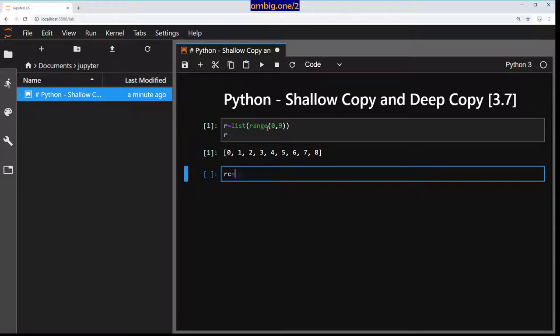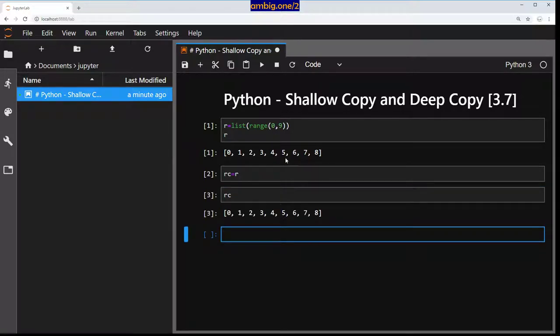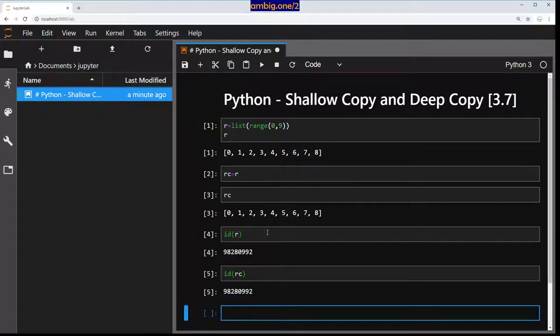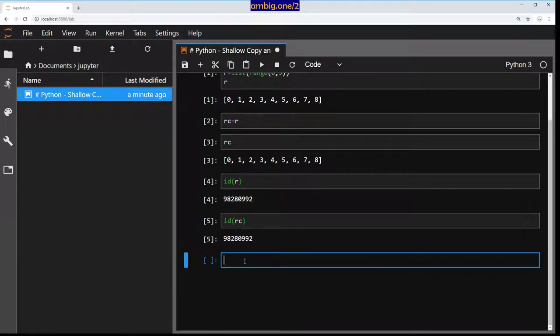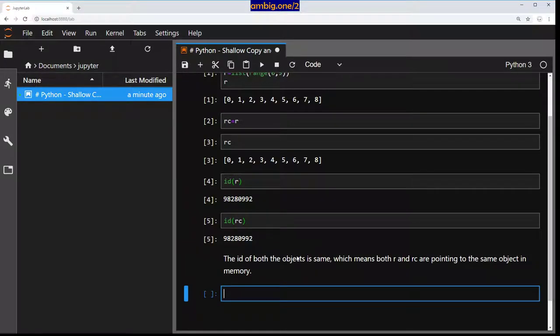Then let me go ahead and create another variable. RC equals R, RC is this. So R and RC are same, but let's check the ID of R and the ID of RC. Both are same. So these are just two variable names for the same object. The ID of both the objects is same, which means both R and RC are pointing to the same object in memory.